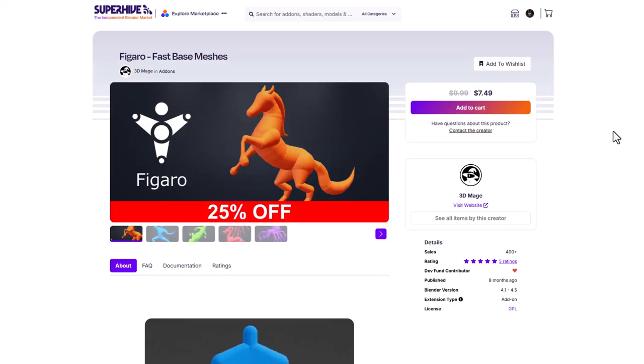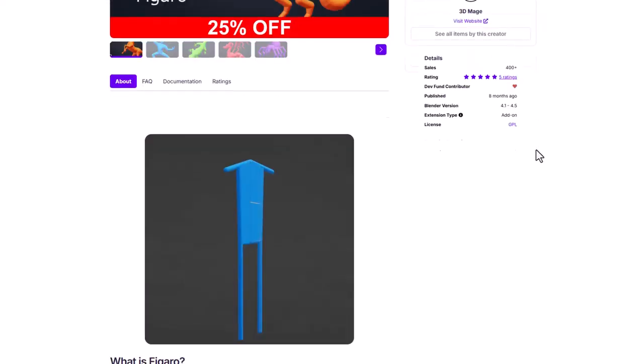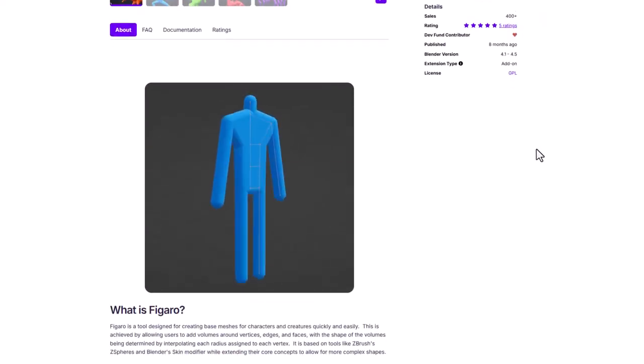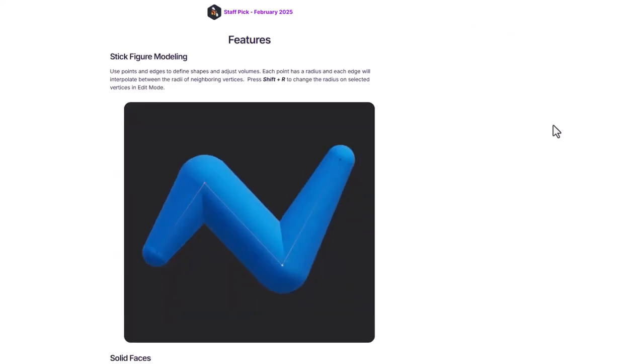Now, unlike what we have with the Human Generator that gives you a couple of interesting assets that you can work with alongside the full rig that you can use to rig your character, this is more like a tool that you can use to sketch out an idea for the character you're working with.